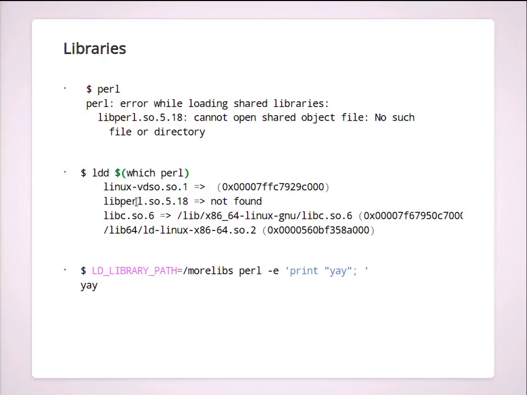So in this case, I've kind of rigged this so that this file didn't exist anymore. I moved it somewhere else. So when I type ldd, it's not there anymore. It's not found, and it produces this error message when you try to run it.